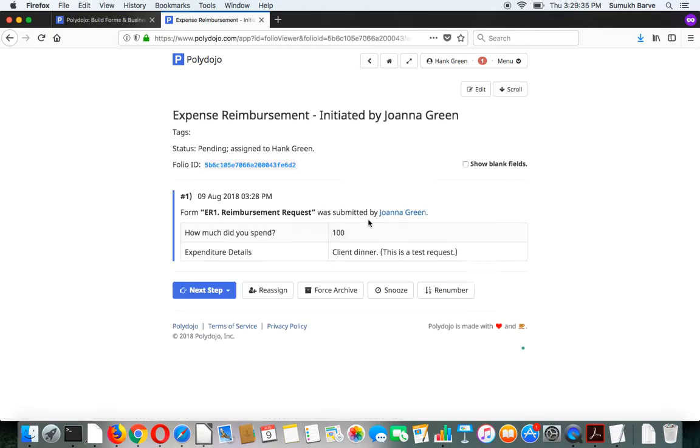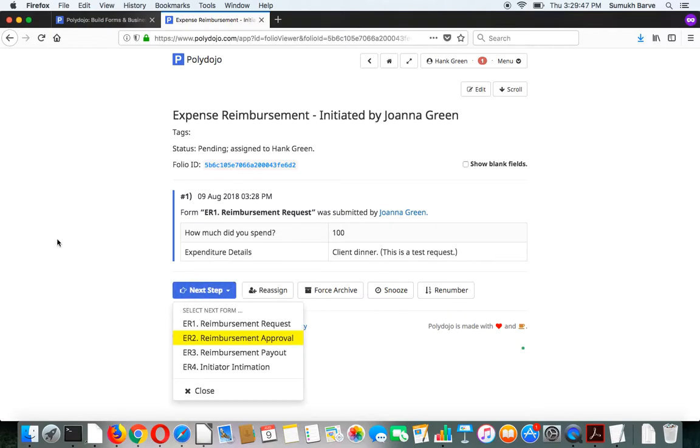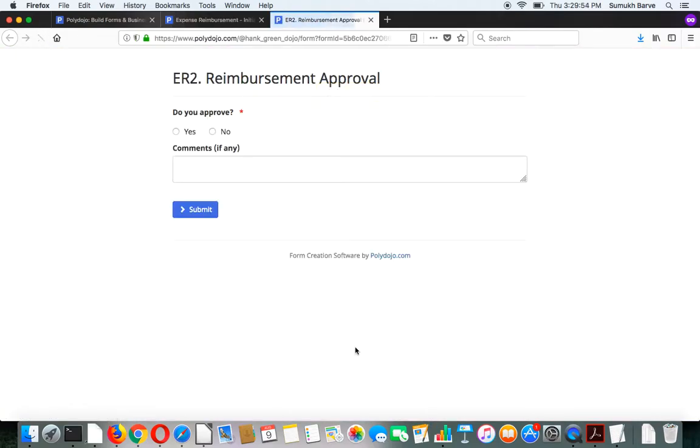If he clicks on the request, he gets to see what the request is. Now, in this case, it was a really short form for the demo, but in reality, this will probably be a far more fleshed out form. So he just says next step. The system tells him that the next stage, the highlighted one, is reimbursement approval. He just has to click on reimbursement approval, and he gets taken to the reimbursement approval form.